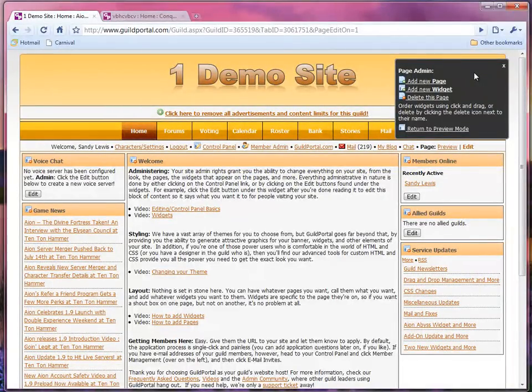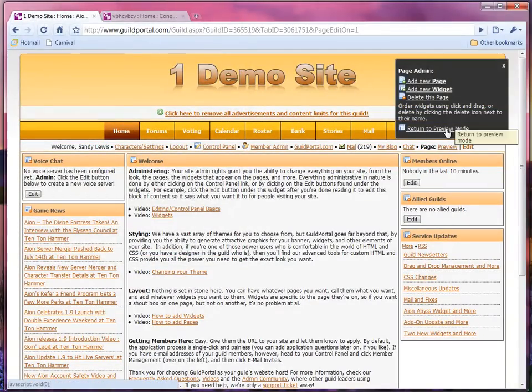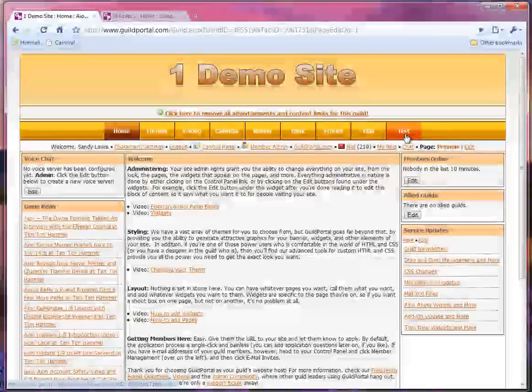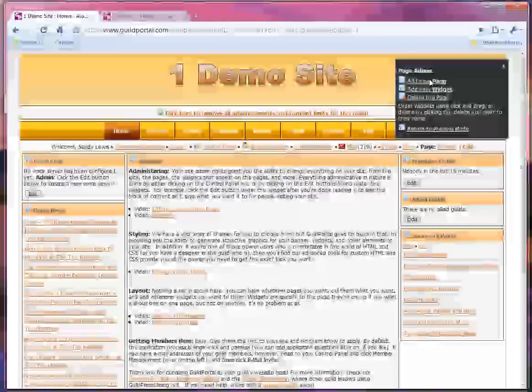Since this is about editing, I'm going to go over the editing part. Up here we can add a new page. You do that by clicking on that. I'm going to name my page, and then you need to pick the minimum level to see. Public is everybody, associate is everyone with associates and up, officers would be officers and super admins and so on. I'm going to go ahead and pick just public. I'm going to hit save. Going to return to preview mode so that you can see the site and you'll see your new test page. I'm going to click and turn the editing back on. So we've added a new page.